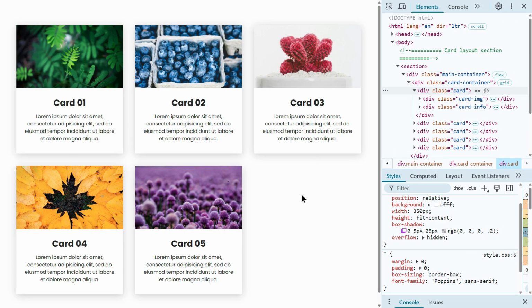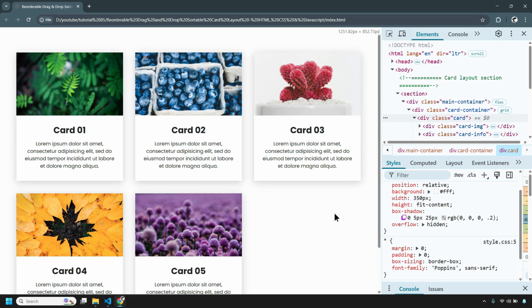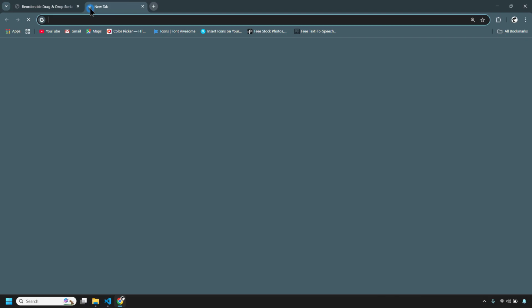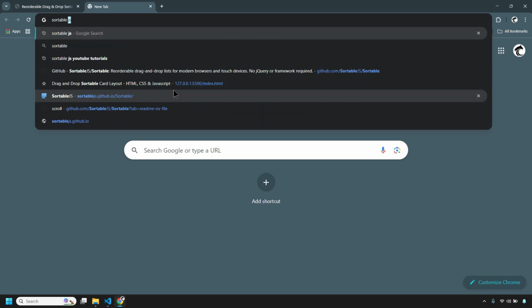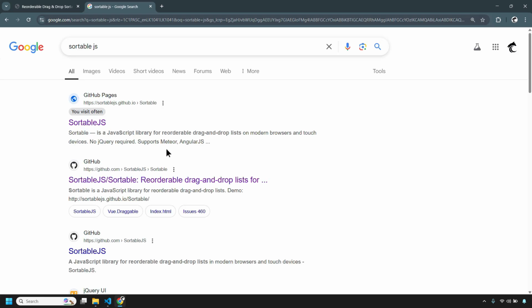Now we need to make this card layout draggable and reorderable using JavaScript. For that, I'm going to use a JavaScript library called Sortable.js that can create reorderable drag-and-drop lists and groups of HTML elements. So I'm going to open a new tab from the browser and search for Sortable.js. Here I'm going to open the Sortable.js page.